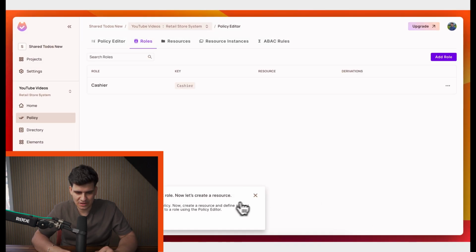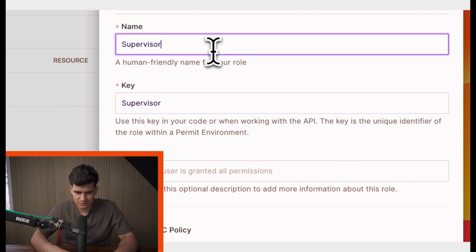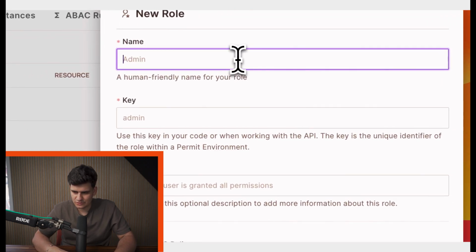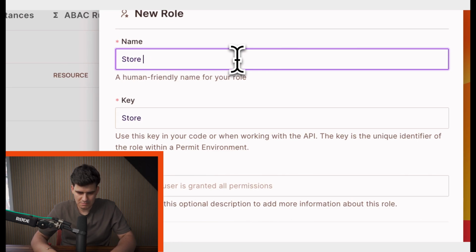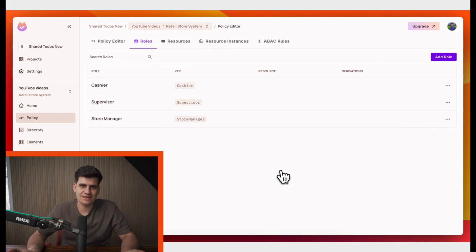And let's do the same thing for two other roles. So the next role will be a supervisor. And the final role will be a store manager, right there. And there we go. So we defined the three roles. That's how simple it is.